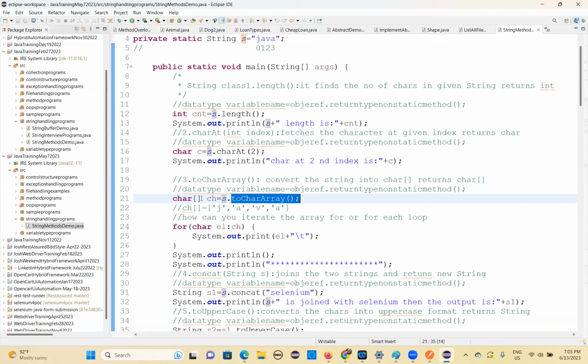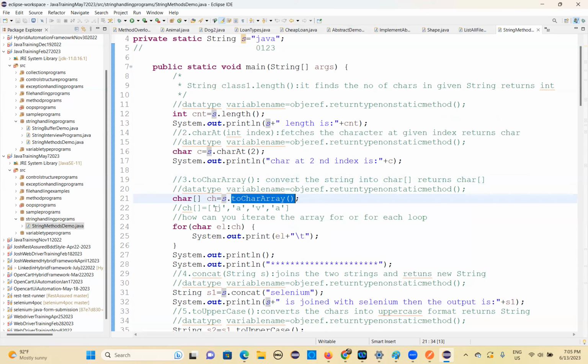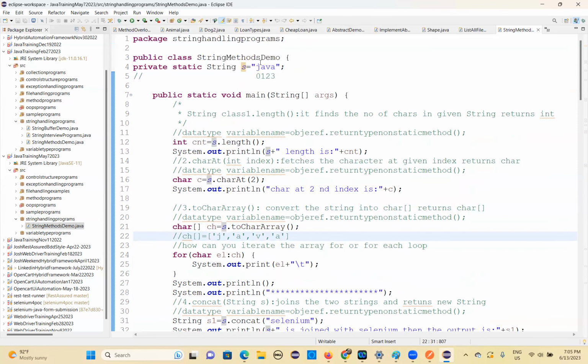So see here. This method is returning a character array. So the return type of this method is character array. So the variable name, array name equal to s dot toCharArray. So what it will do, it will convert the combined string into different characters. Each character is one element in the array now. So in this ch array, j is one element, a is one element, v is one element, and a is one element. Because before, they are combined. But when you apply toCharArray, you will get a character array.